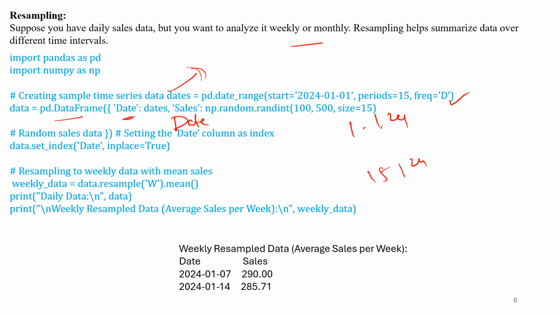Then I have to create one more column, which is sales. In this sales column, I have to give 15 data figures between 100 and 500, for example 200, 300, 350. Likewise, I need to generate 15 data between 100 and 500. With this, I can set the index. So the date is the index for this, and here I can take the resample.